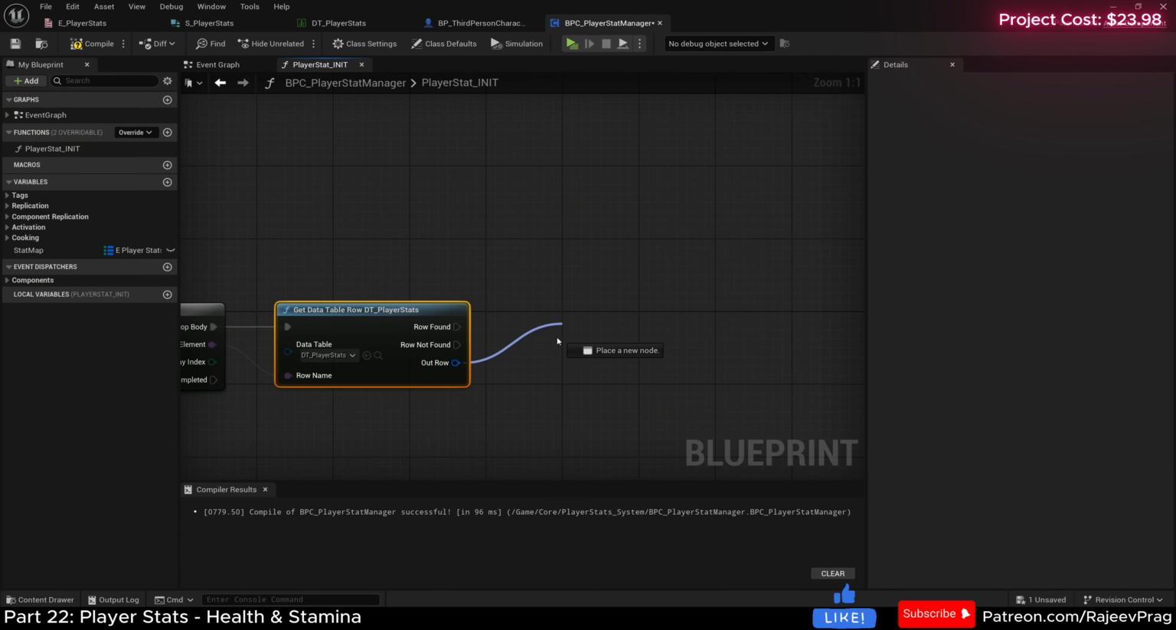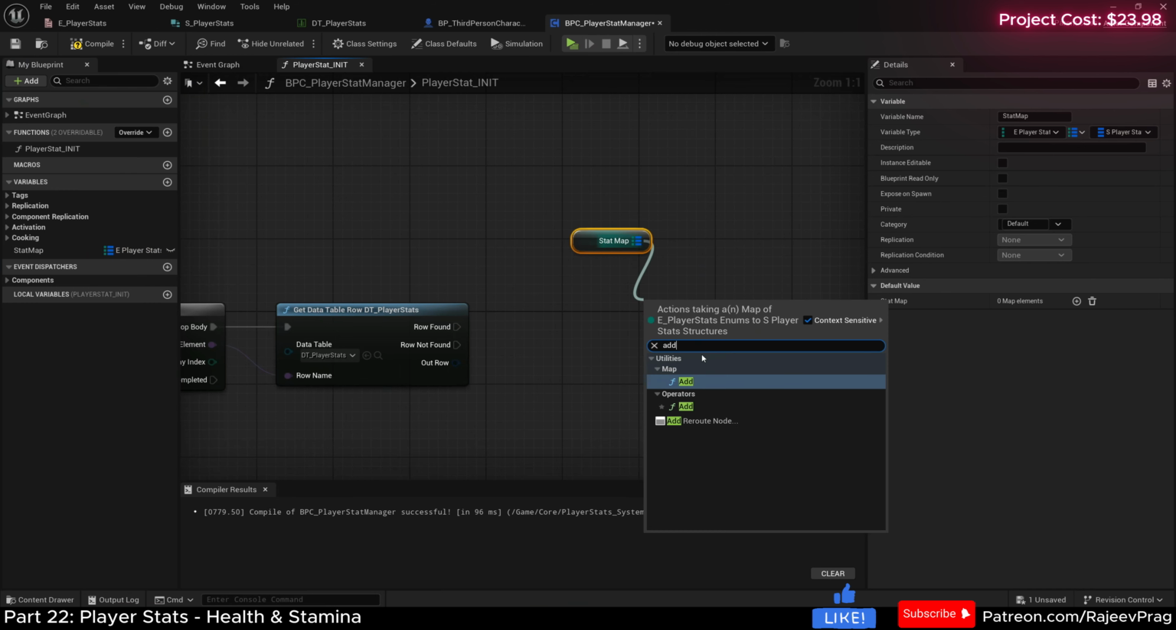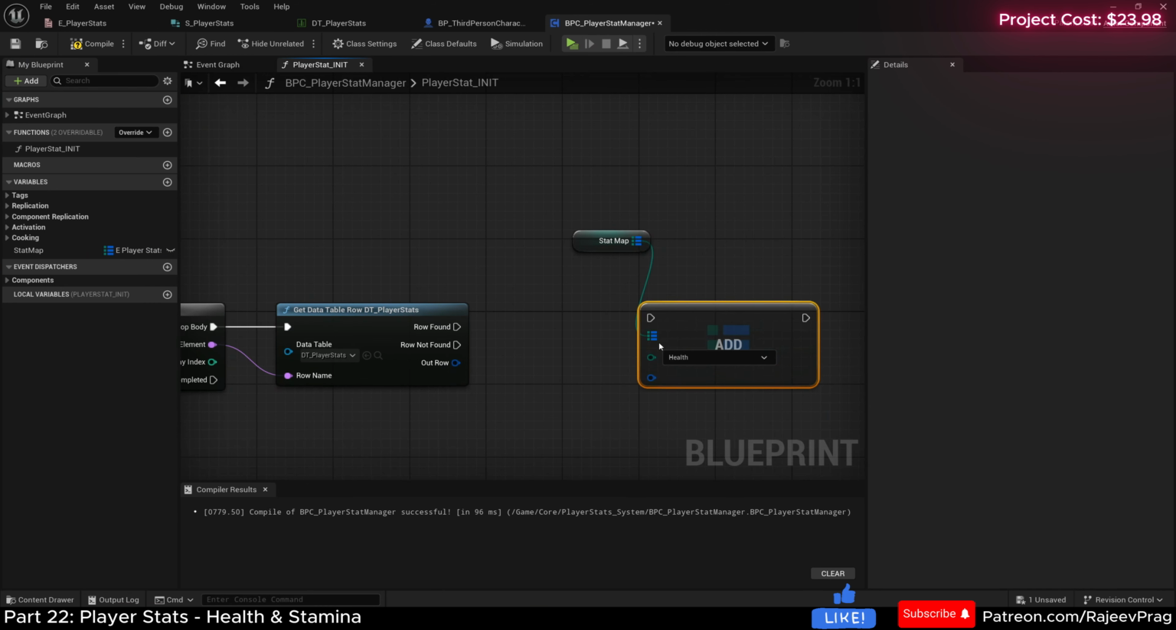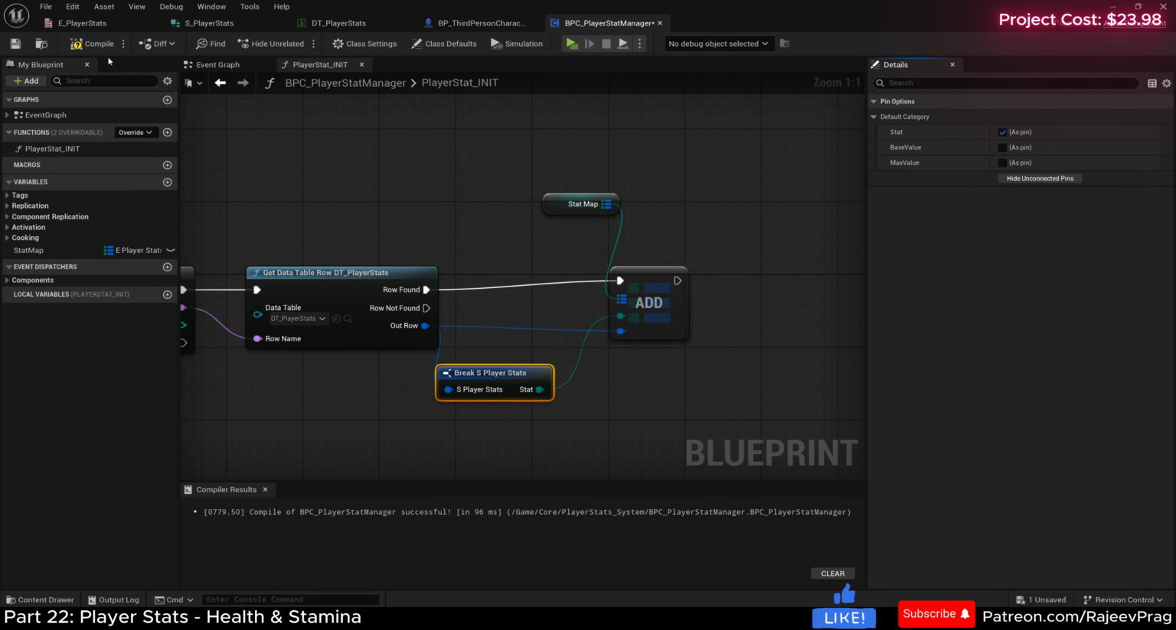So now we want to take this out row, each and every single one of them, and add it to the stat map. So drag the stat map, do a get, and then we're going to do an add function. And here we can connect this to the row found. And also this out row, we can connect it directly to this structure here. And also we need to define which one of these enumeration does this structure value correspond to. So drag off of this out row, do a quick break here, and then the stat value, we're just going to plug it in here just like this. And we can hide unconnected pins here.